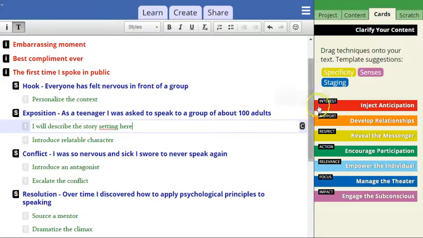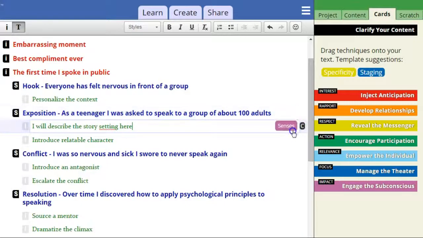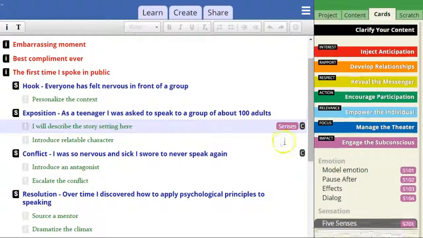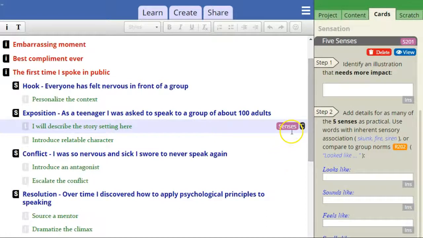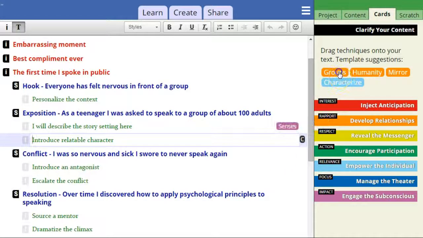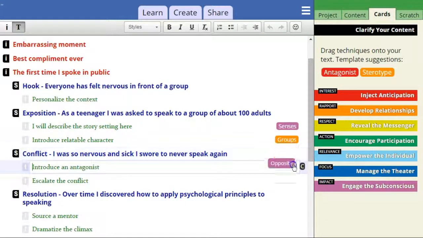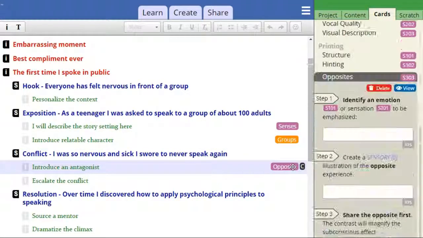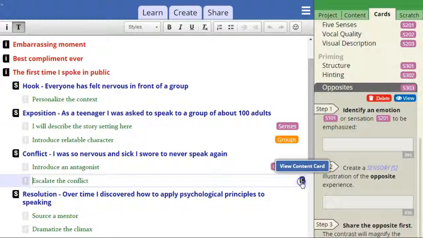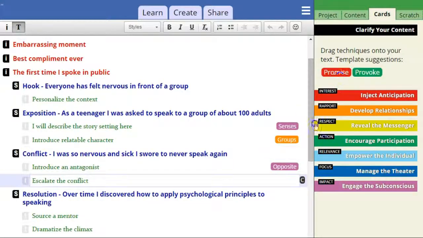If I wish to apply any of these suggestions to my text, I simply drag and drop the color card onto my outline and follow the instructions on the card. Every text block on the template will show you appropriate color-coded technique cards as suggestions. Just by completing the template one step at a time, you will automatically end up with a colorful and well-structured story.